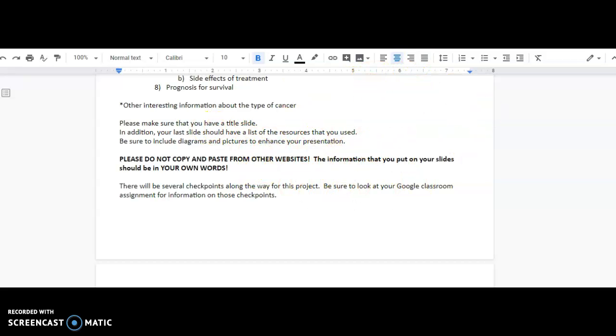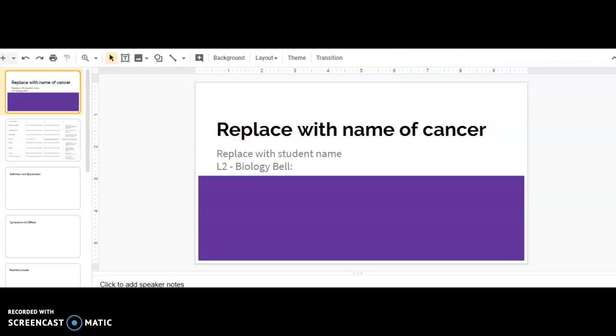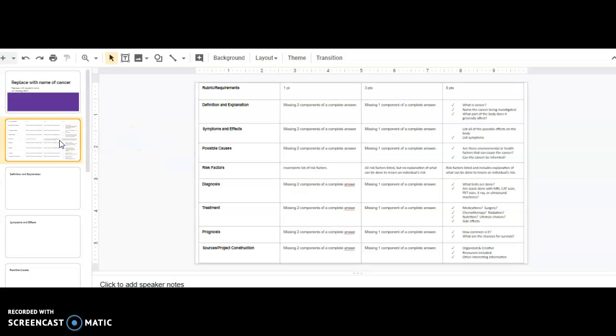Well, linked on Google Classroom is a template that looks like this. So you're going to open that up. It's already linked to Google Classroom. You won't have to load anything up. You'll just do it right here. So first step, whatever the name of your cancer is you're putting there, your name, and what bell you're in. So your first slide should be pretty easy. The second slide is basically the rubric that I'm going to grade your presentation on. So if you want to know exactly what you need, go to slide 2 because it'll be there.